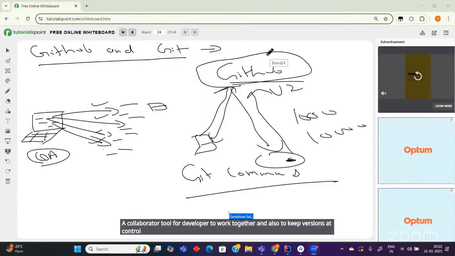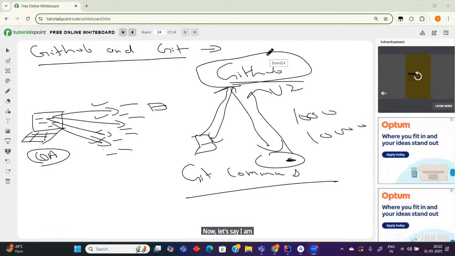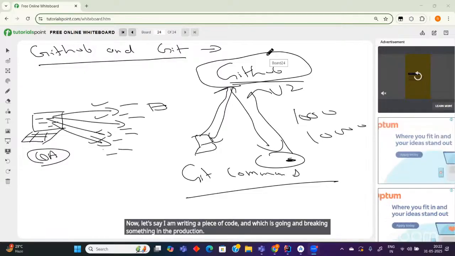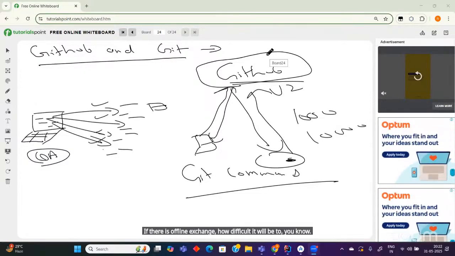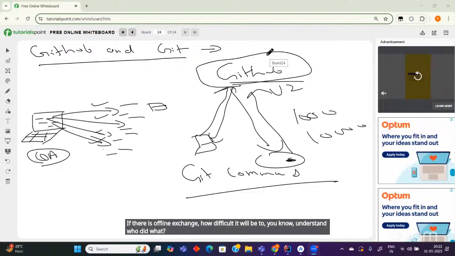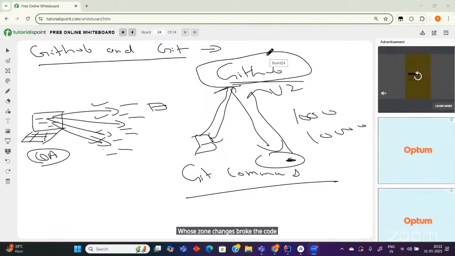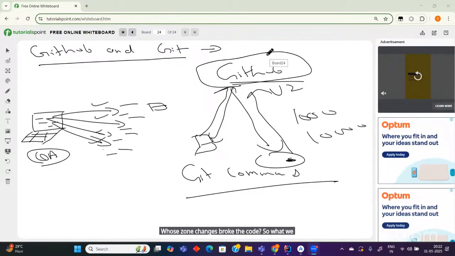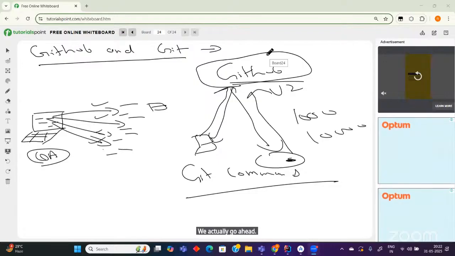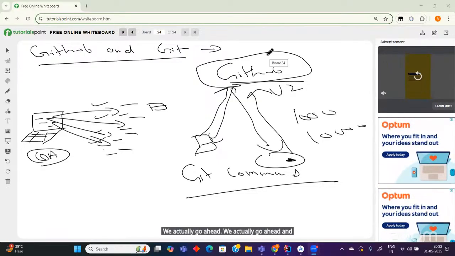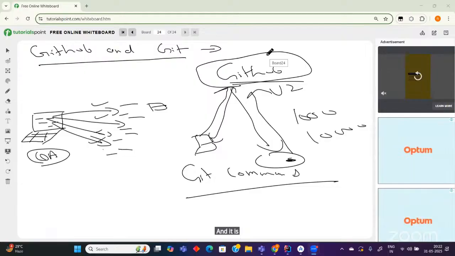Yeah, correct. Now let's say I am writing a piece of code which breaks something in production. If there is offline exchange, how difficult will it be to understand who did what, whose changes broke the code? So what we do in this case is ensure that we are following GitHub, and it is going to do the version control.